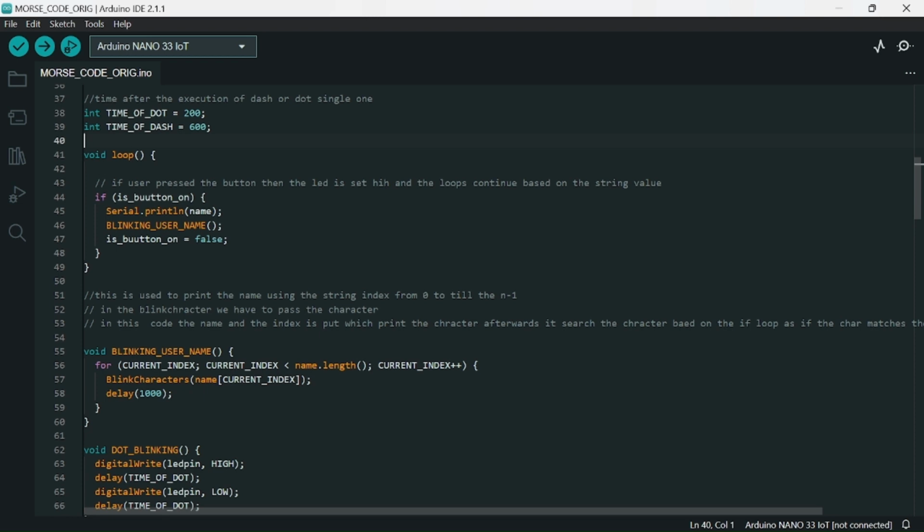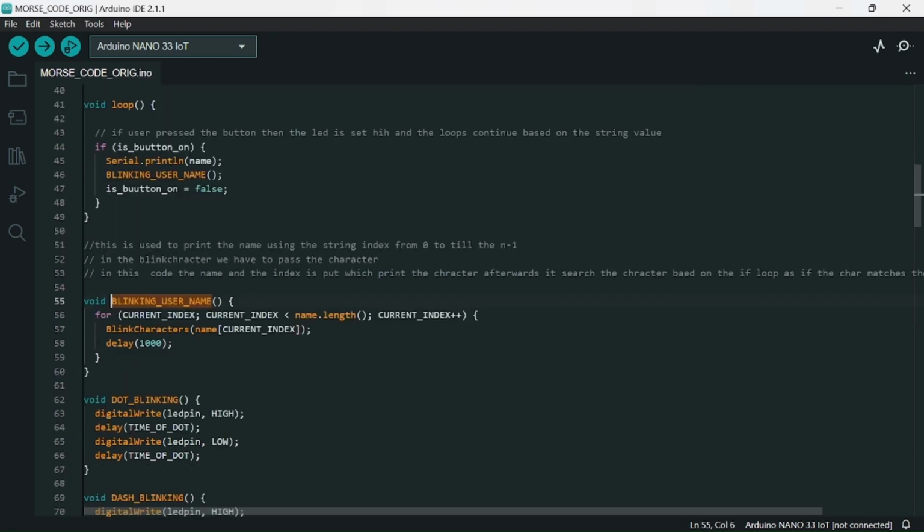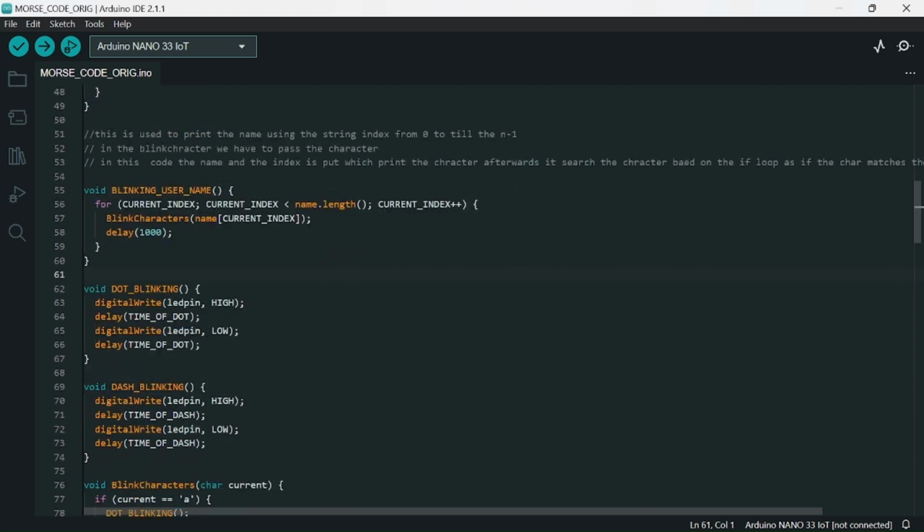Here it will take Serial.println, it will be printing my name, and over here it will be blinking my username. So this is the function that I have made, and isButtonOn is false. So let's go over to my function.